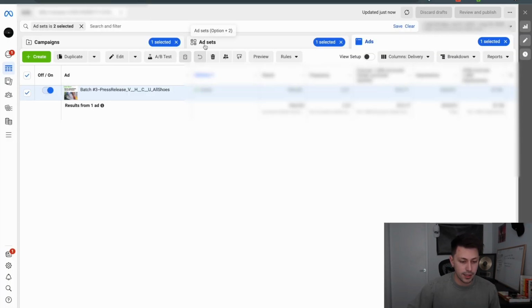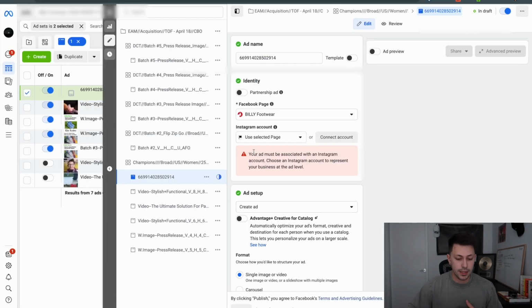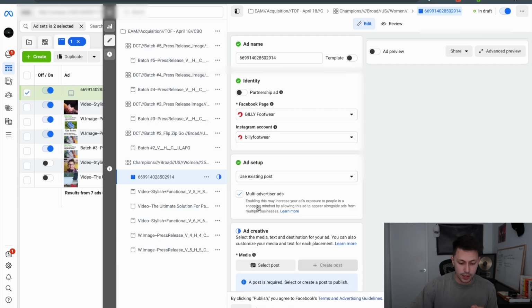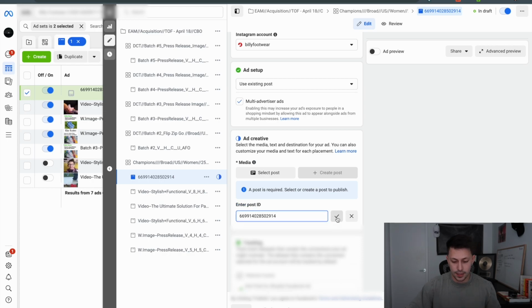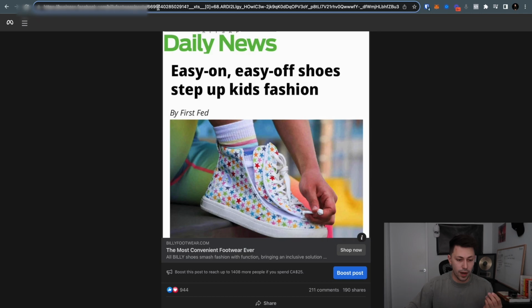But once you have your post ID, you're obviously going to want to go into your Champions campaign or your scaling ad set. You're going to create a new ad, paste in the post ID or however you want to name it. You're going to go down to Ad Setup and click Use Existing Post. Then underneath here, you'll see Enter Post ID, and this is exactly where we want to paste that string of numbers. And you'll know you've done it right when you see all the same engagement in your preview window that you originally saw while you were grabbing this post ID.